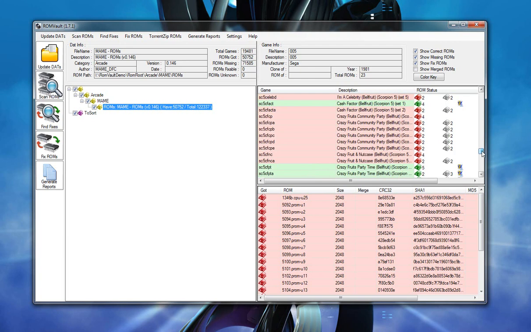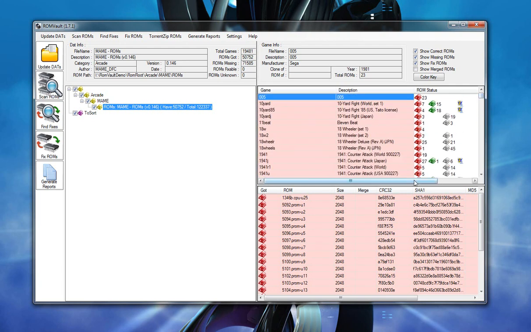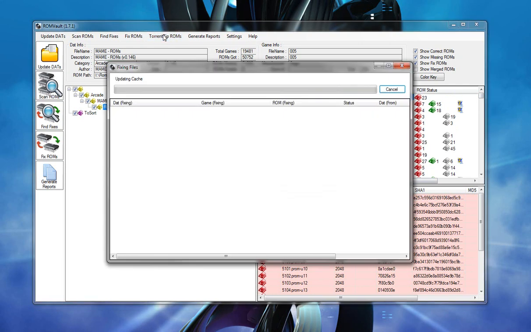If you just dumped a bunch of zips in here from another source, then they may not all be torrent zipped already. So one thing you can do just to check is hit the torrent zip ROMs option up the top here. That will go through. In my case everything already was torrent zipped, so it didn't come up with anything. But if you had a bunch of ROMs that weren't necessarily torrent zipped, then that will go through the same process that it looks like when you're fixing, and will ensure that everything is torrent zipped.